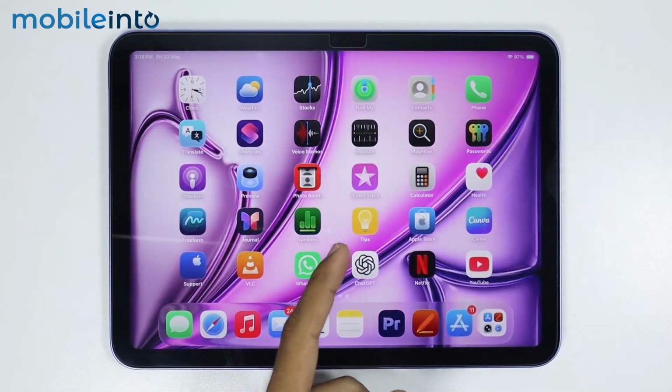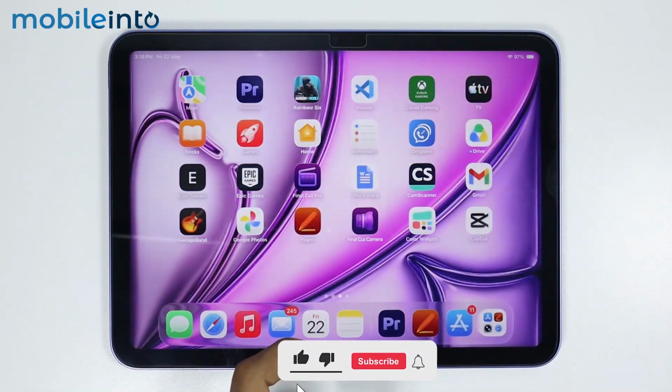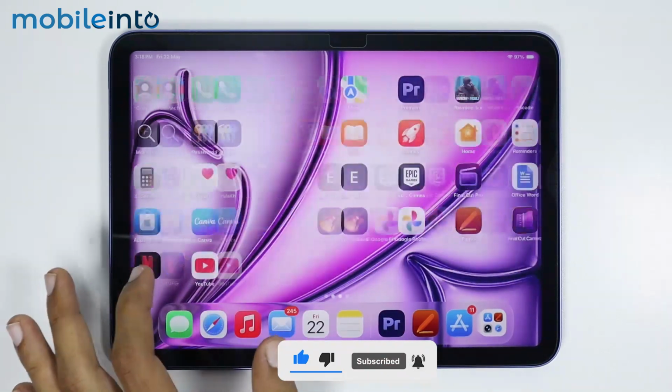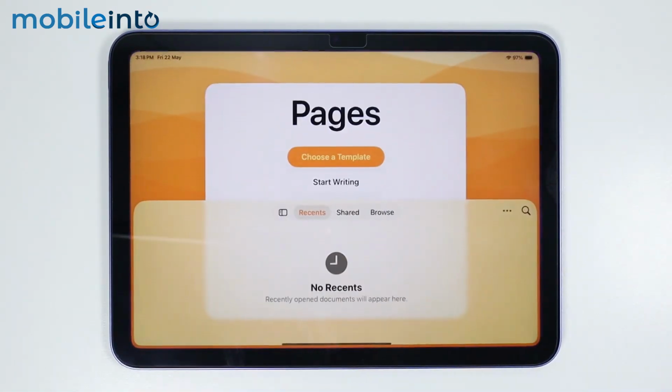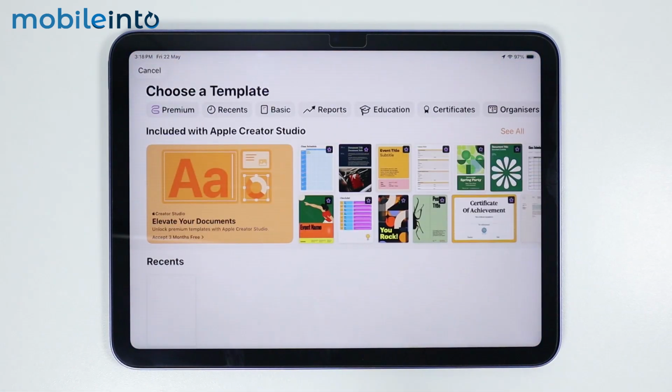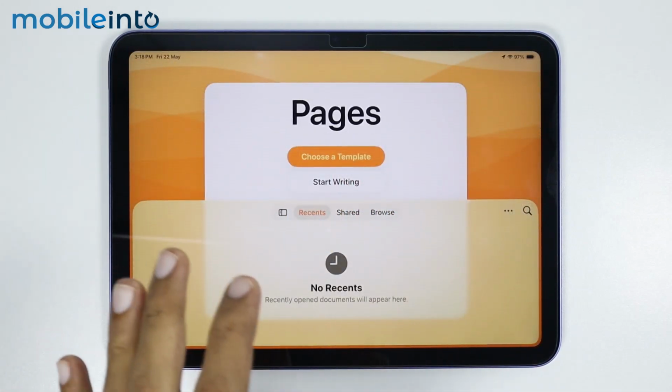In this video, I will show you how you can use Pages on your iPad Air. Now to do that, first of all, on your iPad, just look for the Pages app, then open it. Now if it is your first time opening the Pages app, after you tap on continue, you might land up on this page. Do not worry, just tap on cancel to go back to this page.